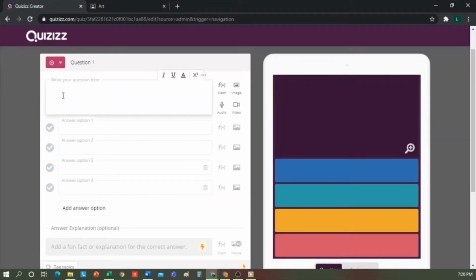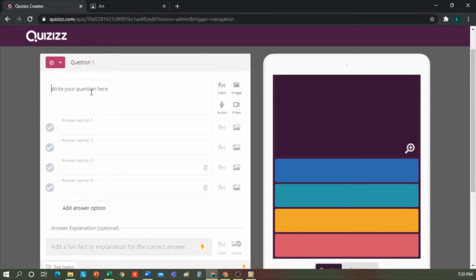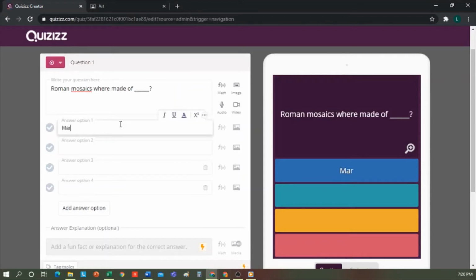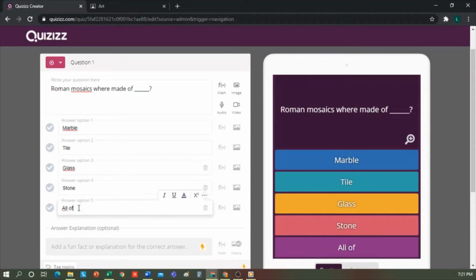Now suppose I was wrong and I wanted a checkbox type question instead. I can go to this drop-down window and change the type of question. I'll choose multiple choice again. I write the question here. For example, Roman mosaics were made of, and in possible answers, I'll write marble, tile, glass, stone, and all of the above. I check the correct answer.